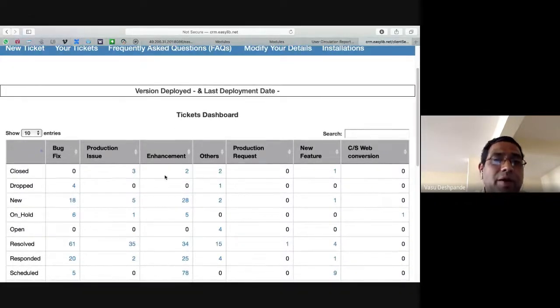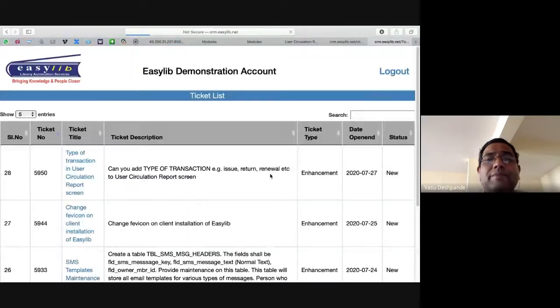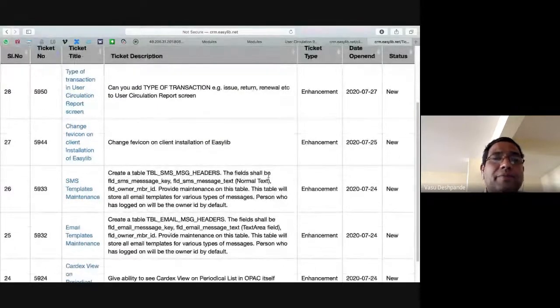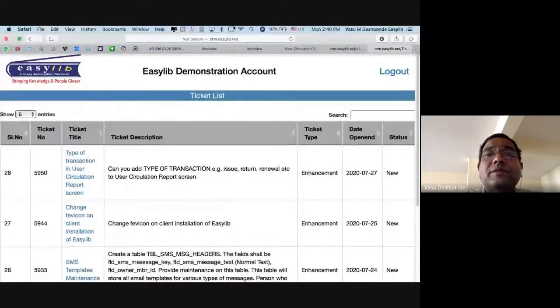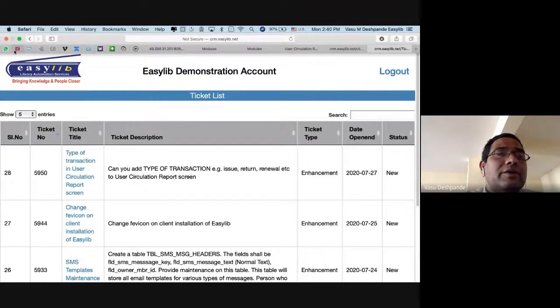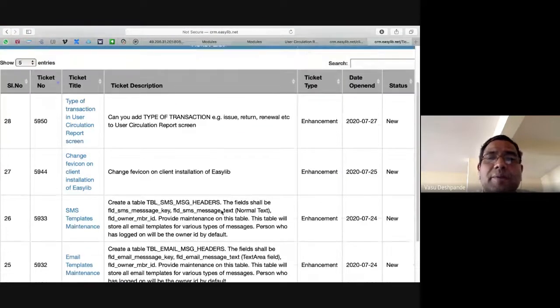That's why we have all these new 28 enhancements, found at various times either during the webinar or when we were testing the software. Something like changing the favicon on client installation of Easylib. So that's a new one. Here you are seeing the WhatsApp, you are seeing this one, right? Like this is the Confluence. Like that, the Easylib logo should be over here. So that's another enhancement. A lot of these are coming up anyway.